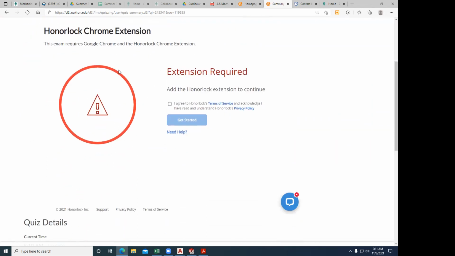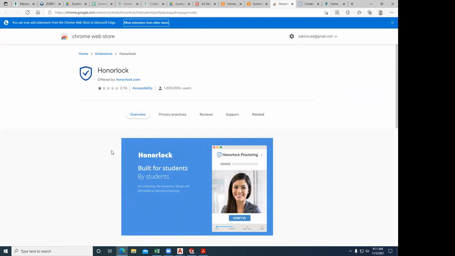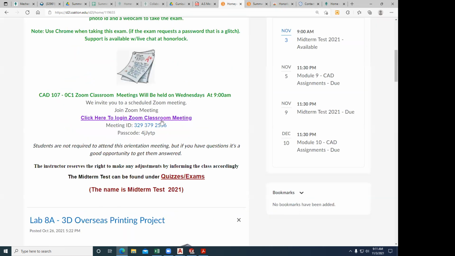If it doesn't, and I'm viewing as a student, we just go here, I agree, and then you go get started. This is why we want to use Chrome, because apparently if you don't use Chrome, it'll give you some problems. This looks like the extension that you need to download. You download the extension, and then you too can be like this person here and be happily taking your exams. All right, thank you, Al. So that's our midterm exam.